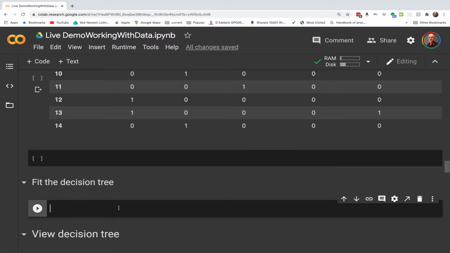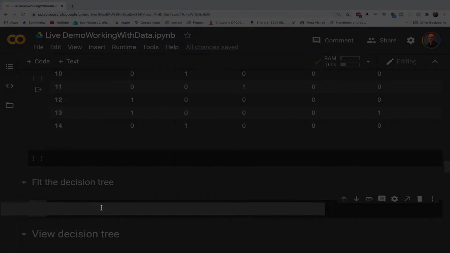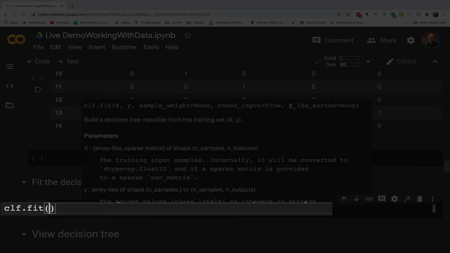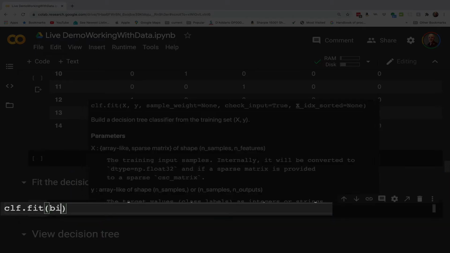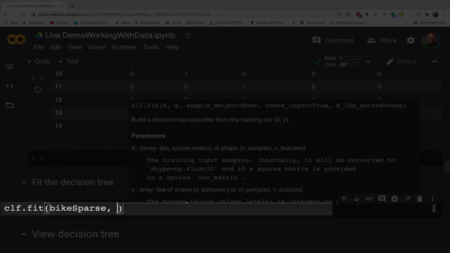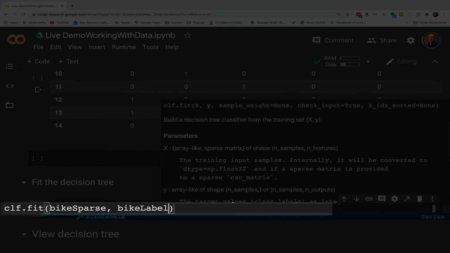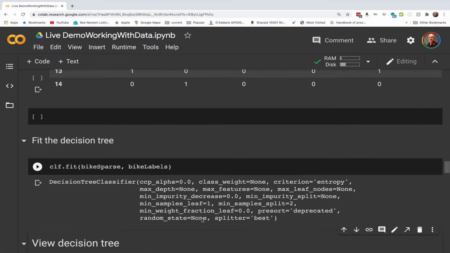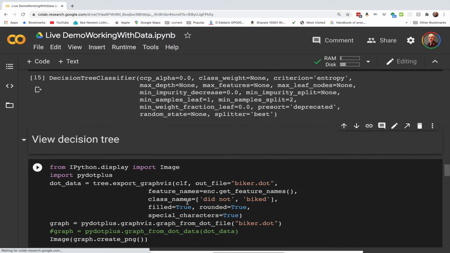So let's go back to our classifier and see if we can fit it. I've already created that classifier up above, that one that gave us that nice error. And I'll use that sparse data set. So even though it looks kind of funky, those 3 arrays, it works fine for sklearn's fit. And then we had bike labels. And it had no problem. It worked perfectly. So now let's take a look at it.